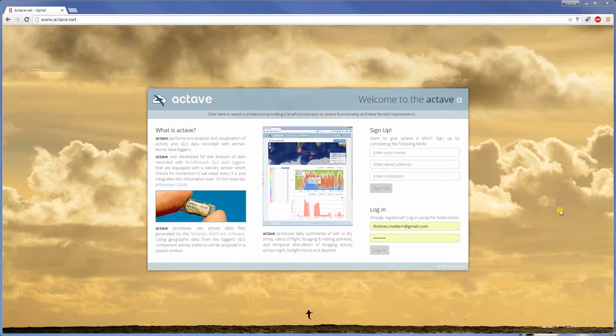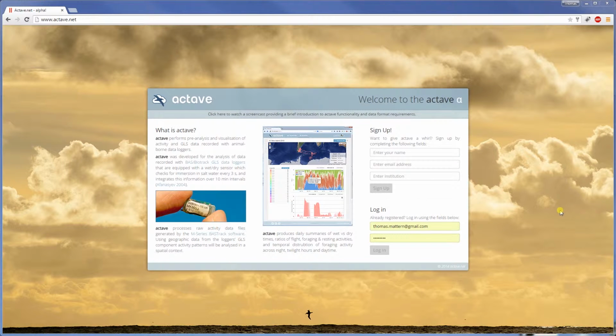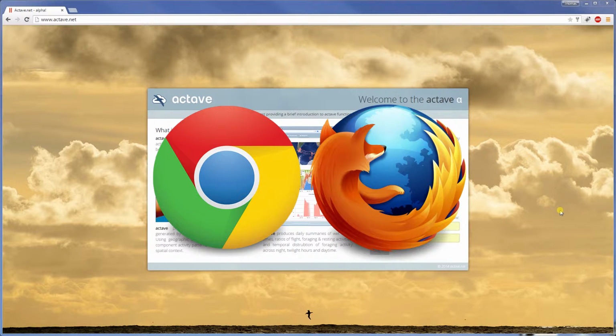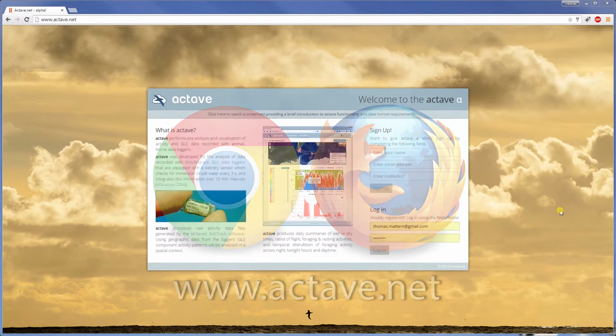In particular, I will guide you through the process of uploading and processing immersion data, or as it is more commonly known, activity data. And I'll stick to that term from here on. All you need to use Octave is a standard compliant browser, and we recommend Google Chrome or Firefox for the task. To access Octave, type www.octave.net into the address field of your browser and you're all set to go.